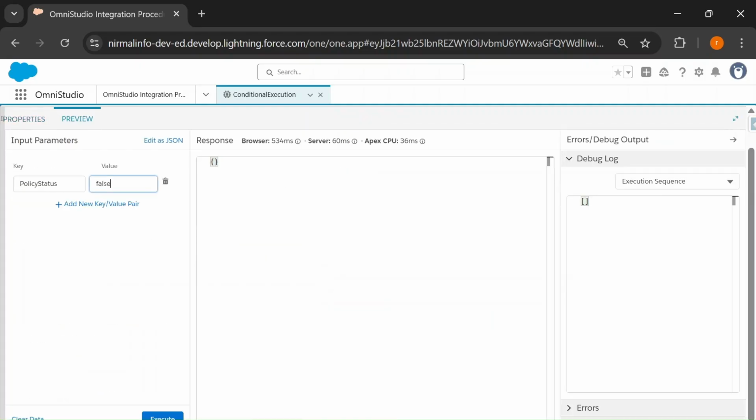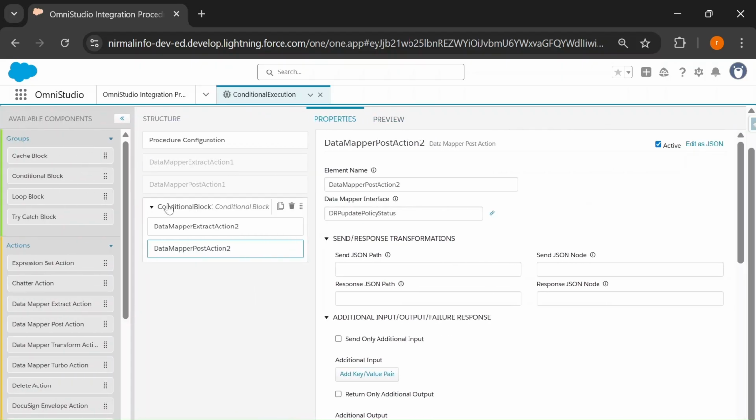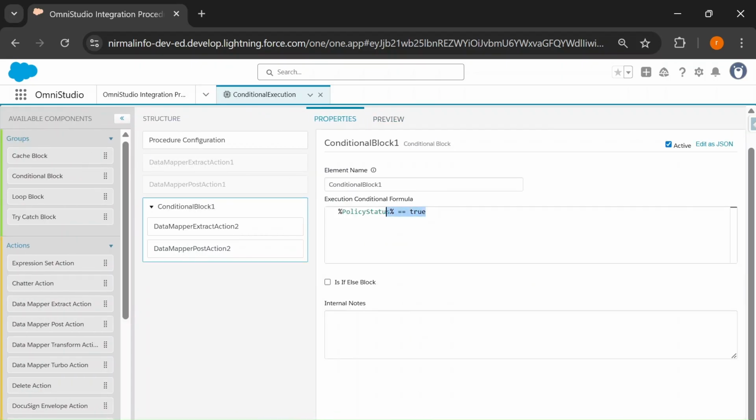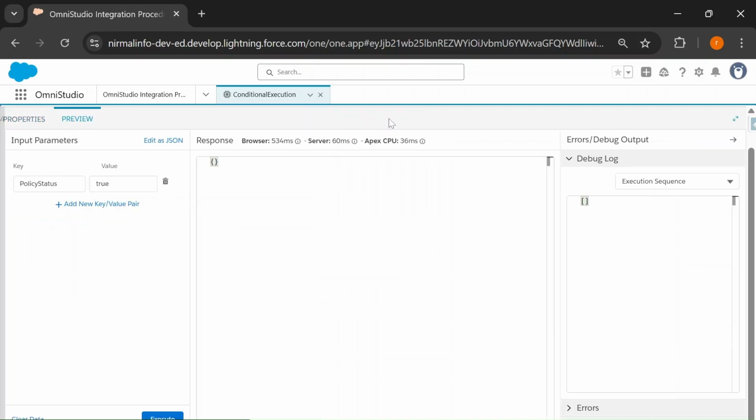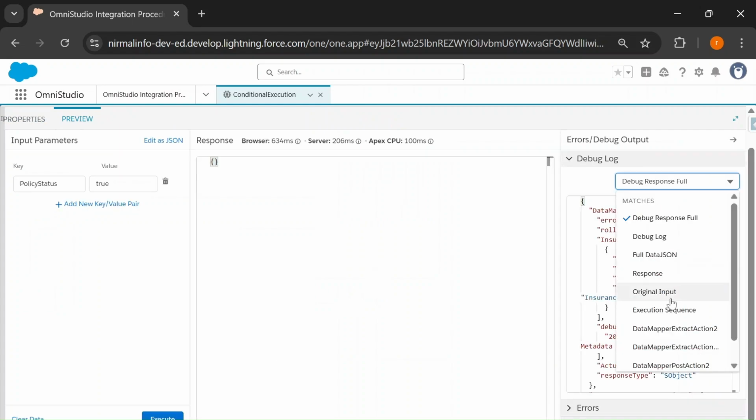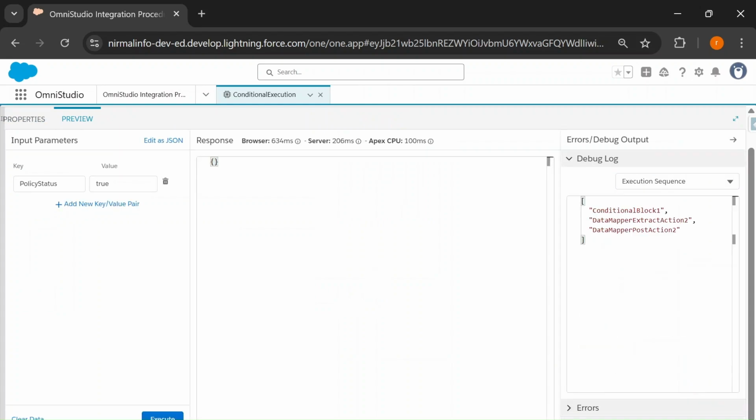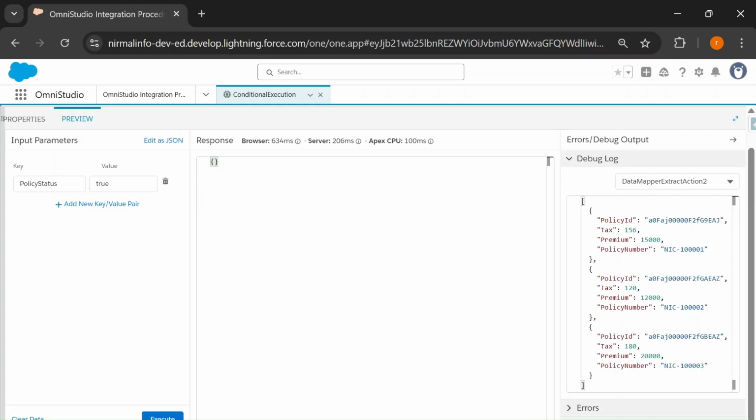If I make it true now, what I'm expecting is that the conditional block condition will be satisfied. So the conditional block completely will be executed. It means all the actions in this block should get executed. This is what I'm expecting. Let's verify. In the sequence, yeah, both DataRaptors are executed successfully. We can check the output as well.